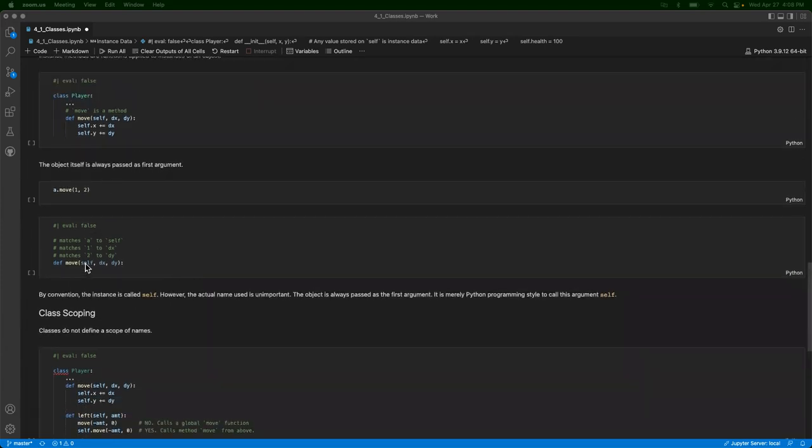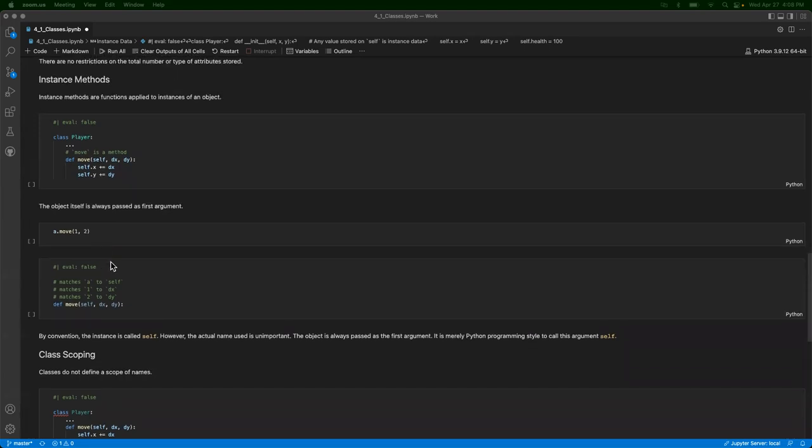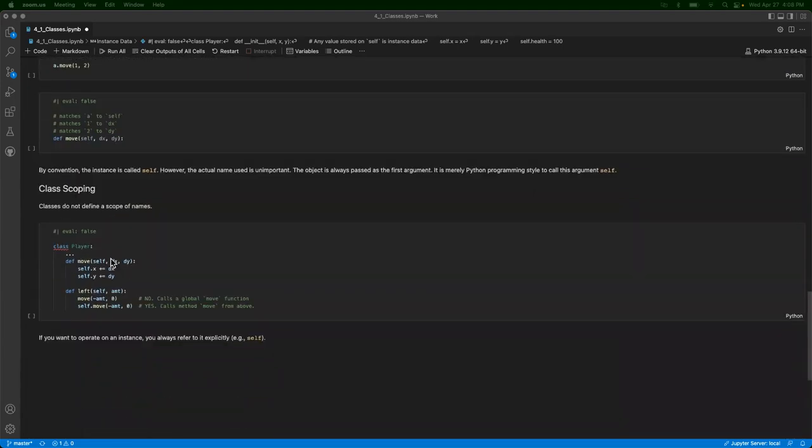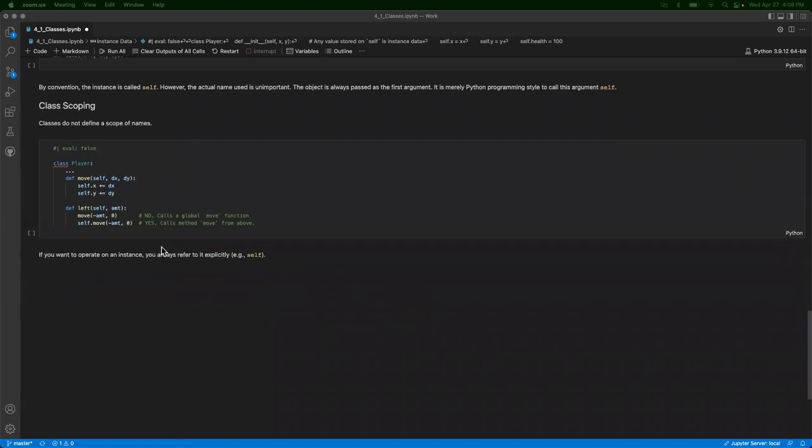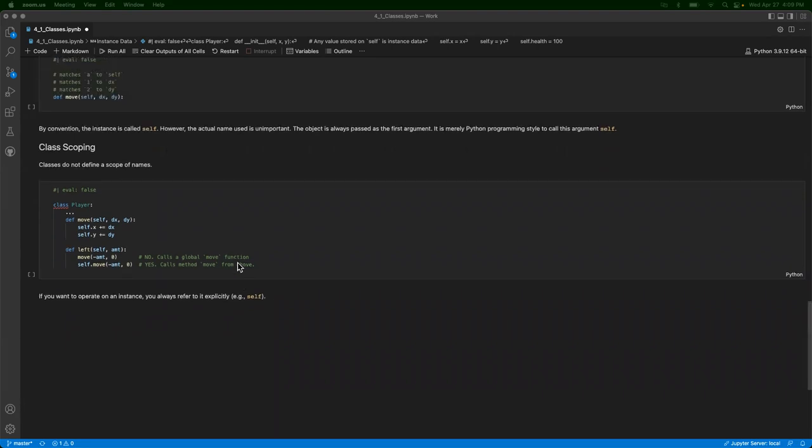And you can see that here when you put it into the functions. Classes do not have a defined scope of names. So in this example, move will call a global function that is outside of this class, but self.move will call the move function within the class. If you want to operate on an instance, you always refer to it explicitly using self, or whatever we just talked about, that you put in first.